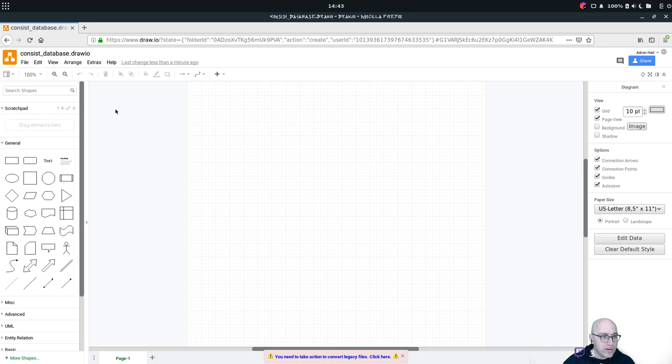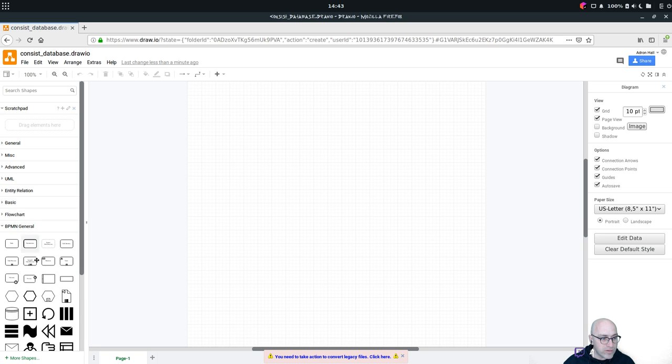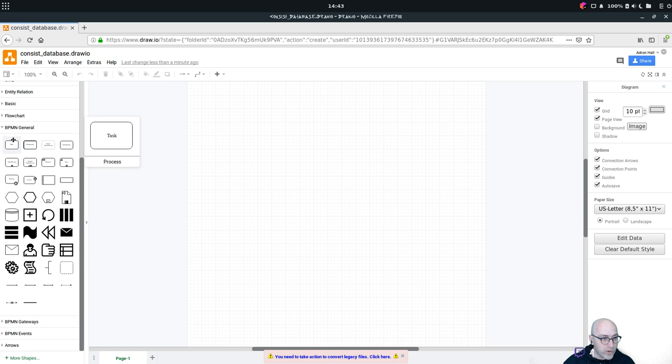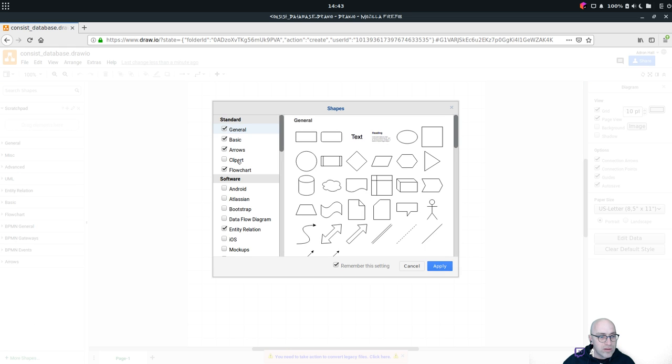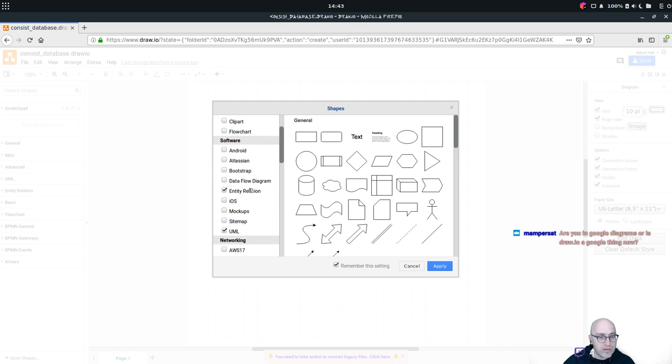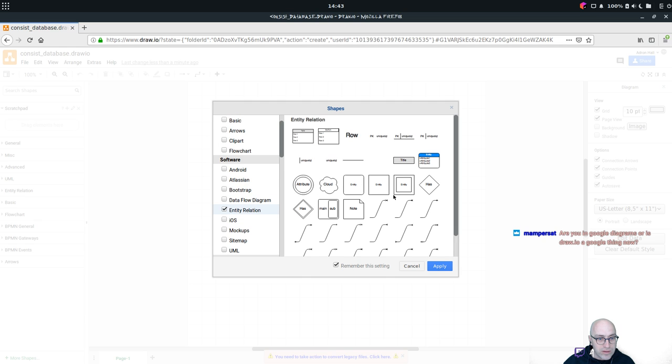All right, now we're in here. And then let's see here. I don't really want that. I guess Scratchpad would be good. What is this? Oh, that's some weird stuff. Gateways, events, arrows. Nope, don't want arrows either. I guess I don't want flowchart, arrows, basic, general. Just don't care. Entity relation, yes. UML, I don't want that crap either. Entity relation. Oh yeah, this looks good.